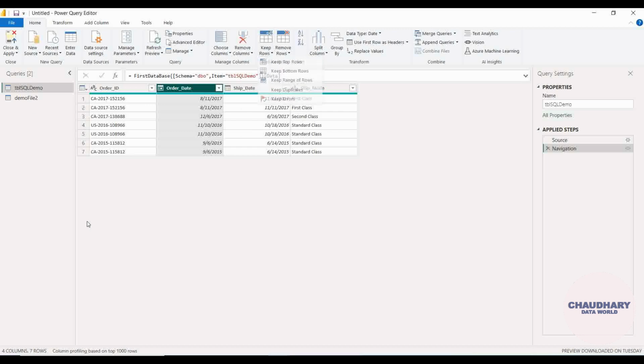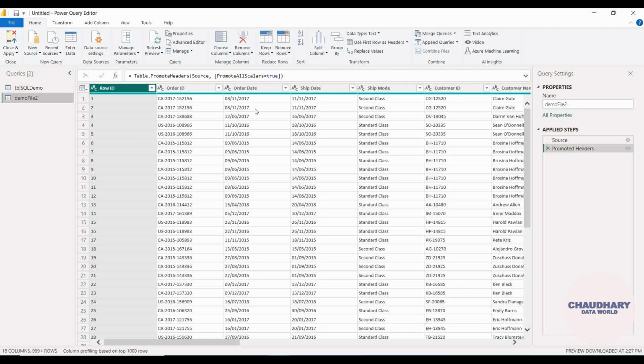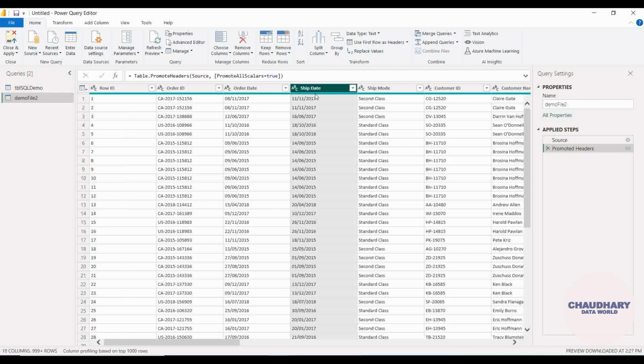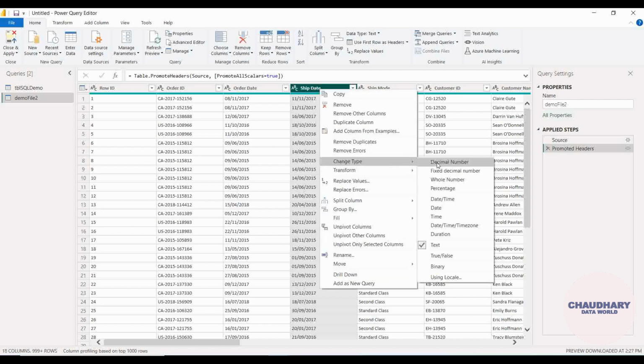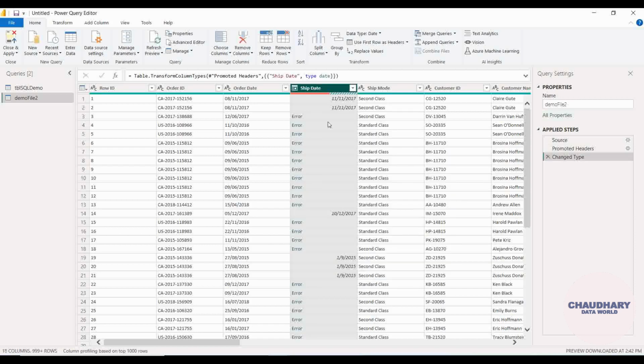So for that demonstration purpose, I have kept another data set here. Here is one zip date, and it is a big data set, that's why I chose this one. And here I will quickly change its data type. Right now it is a string. I will change its type to date. You can see that there are errors for many of the rows.